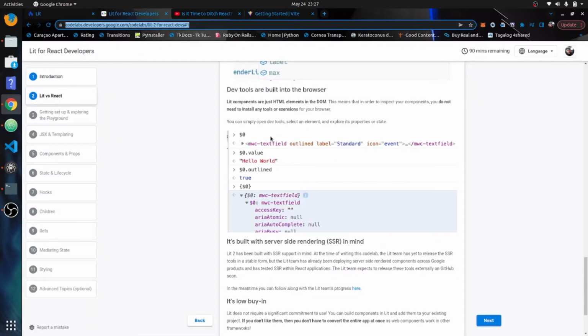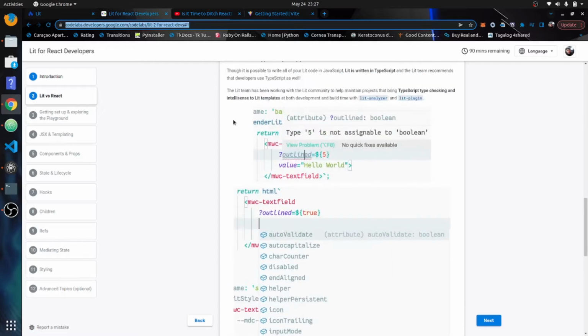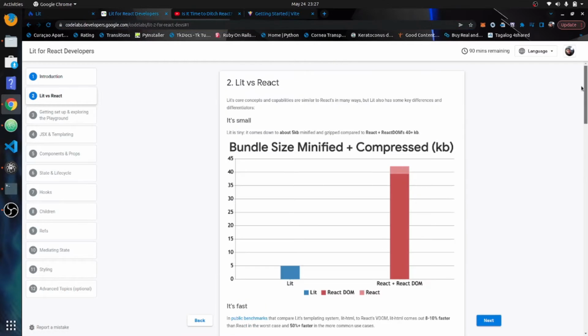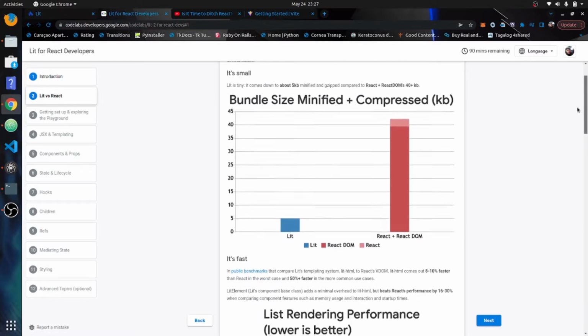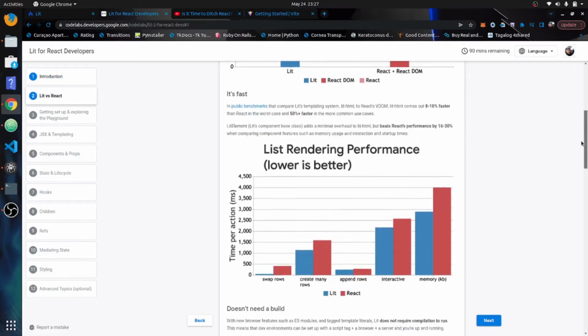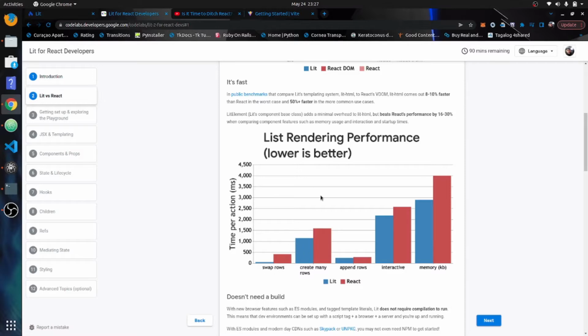If you go down here, I'll leave these links in the video section, not in the comment section. You can see here that the minified bundle is a whole lot smaller. It says it's about 8 to 10% faster. It does have a virtual DOM, and it shows that it has a lot better performance.